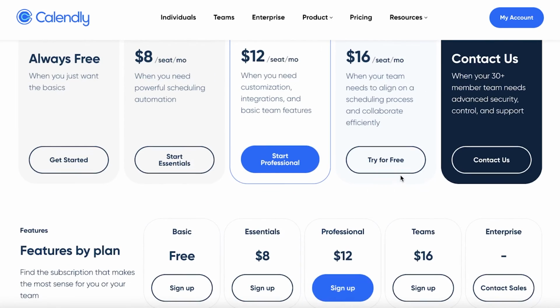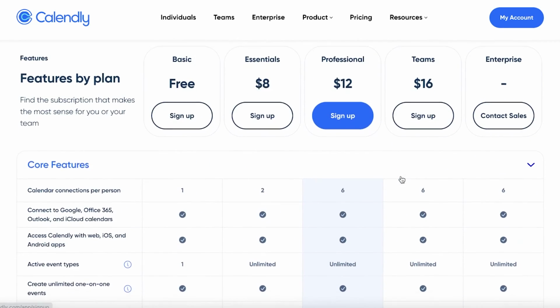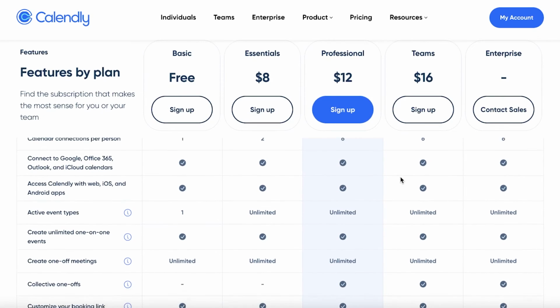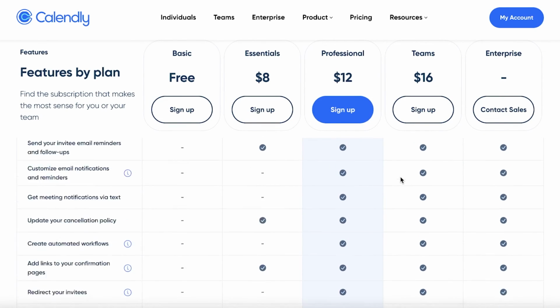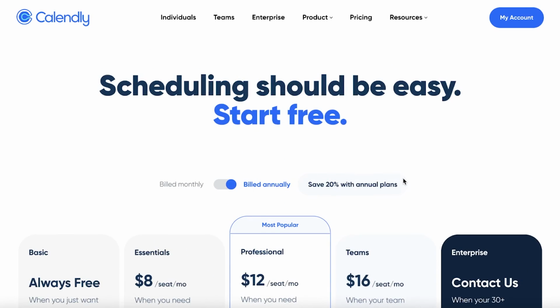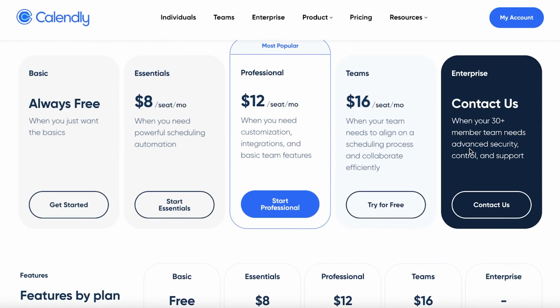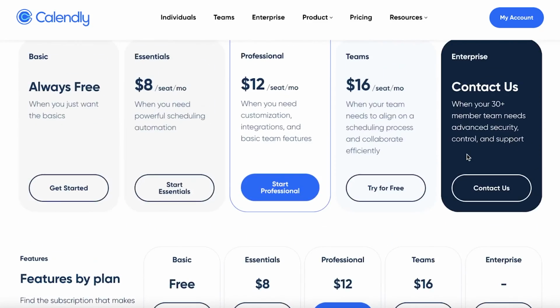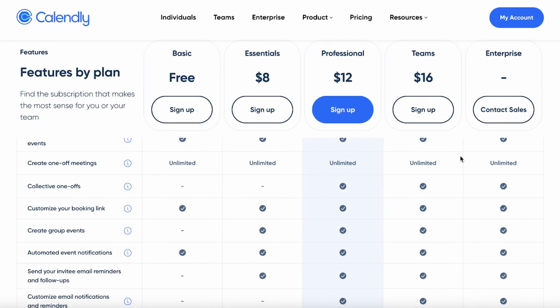And then you have the Teams version starting at $16 per seat per month, which is also valid for upwards of 6 connections, where you get premium features and you also get prioritized customer support. And then they also have their Enterprise version for a team that has over 30 members. Then you can definitely check out their Enterprise version, and you will have to contact Calendly for details on that.